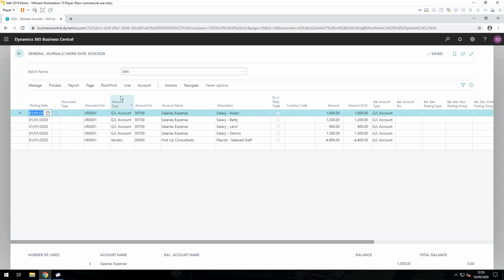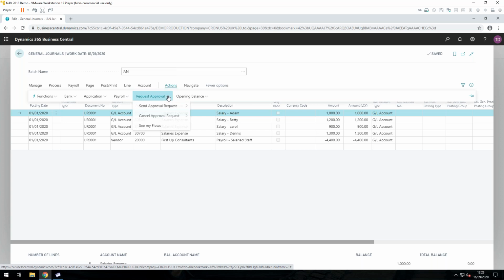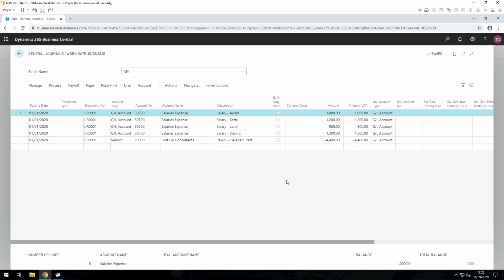There is, and I can never remember where it is, usually under request approval. So you can set up an approval for each different type of journal, and you can enforce that it is approved by a manager before anyone is allowed to post the journal. So it is possible to set that up, yes.